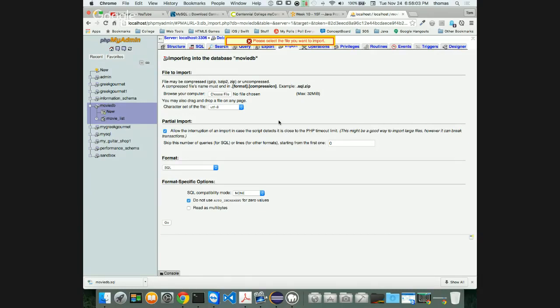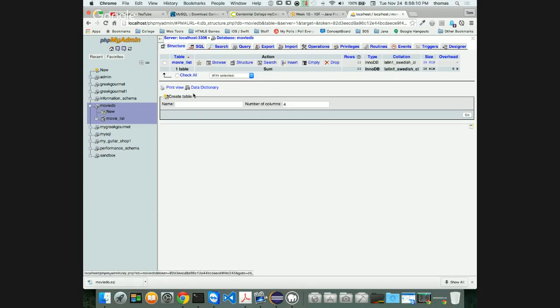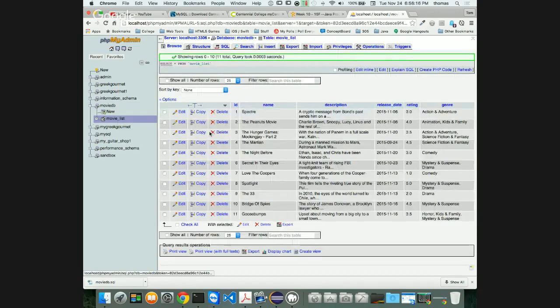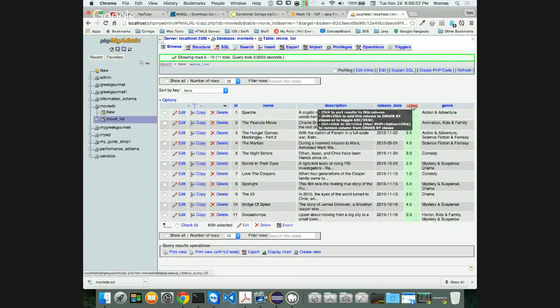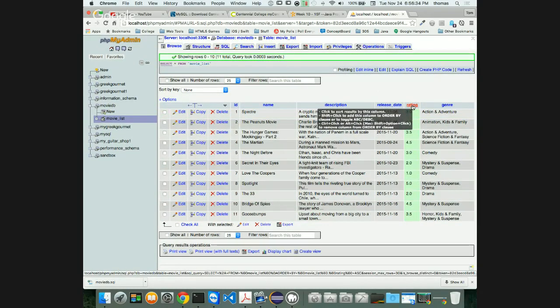So you and I have the same content for our database. I've also changed the structure just a little bit. If I look at the structure for my movie list, I have an ID, a name, a description, a release date, a rating, and a genre. I've also made my rating an actual number value, so I can compare the numbers, which I'm going to do later on.